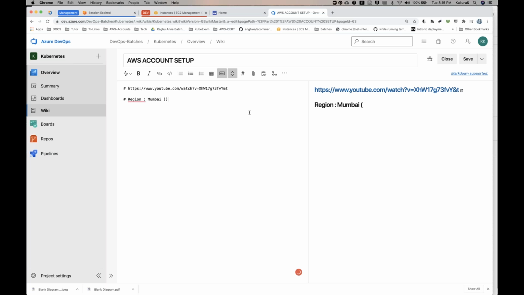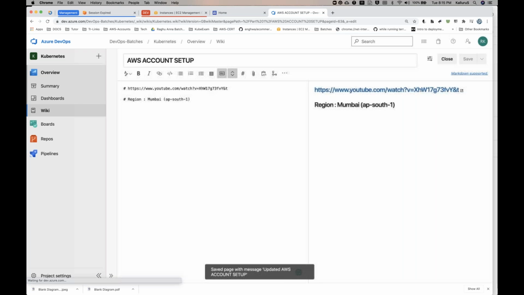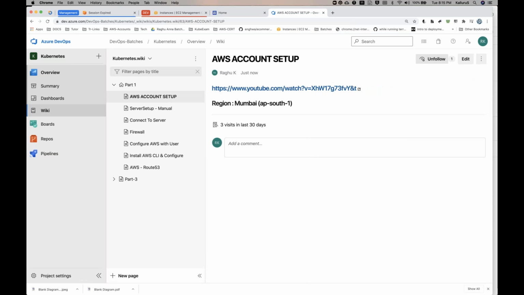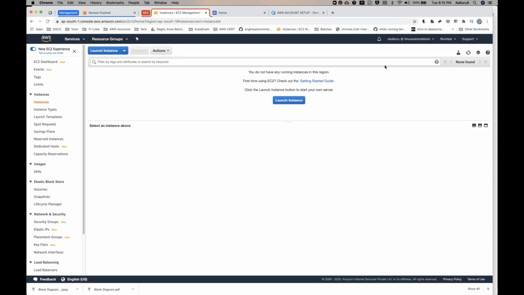In Amazon they have some code words. This is ap-south-1, as they call it. Mumbai is a geographical place, but technically they call it Asia Pacific South First Region. So we are going to choose that. Every one of you choose this. After creating your account, start using the Mumbai region.